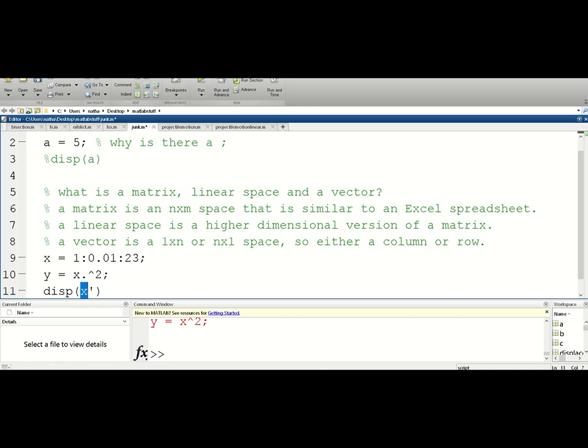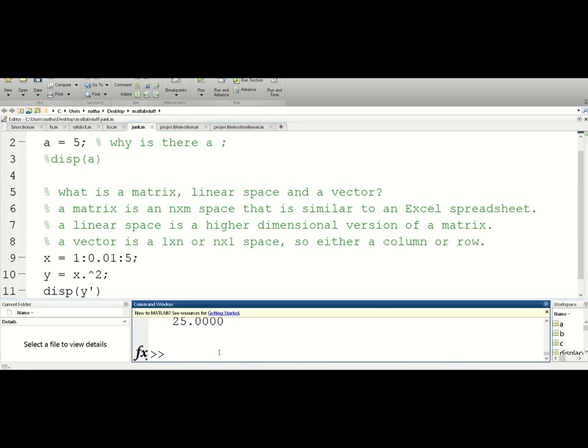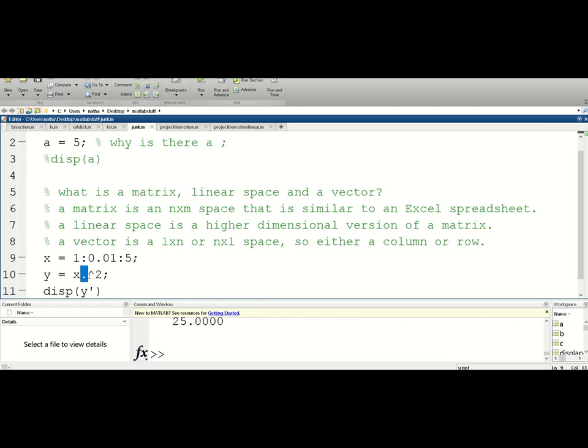I actually wanted to do like 1 squared and 2 squared and 3 squared, right? And let's not go up to 23 anymore. Let's go up to like 5. And there you go. Now I did it. 5 squared would be 25. So I did it element by element with this little dot. Okay. Cool.